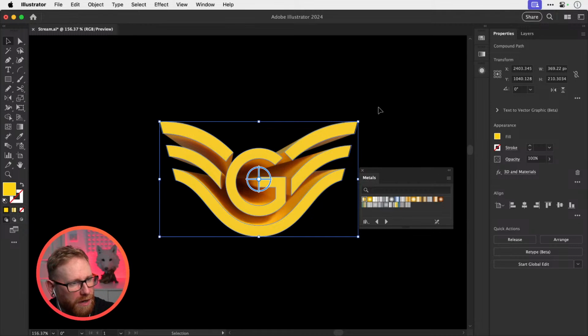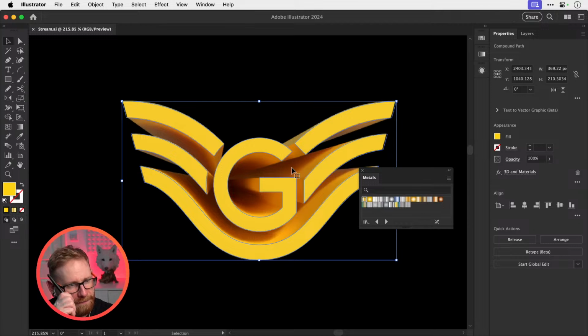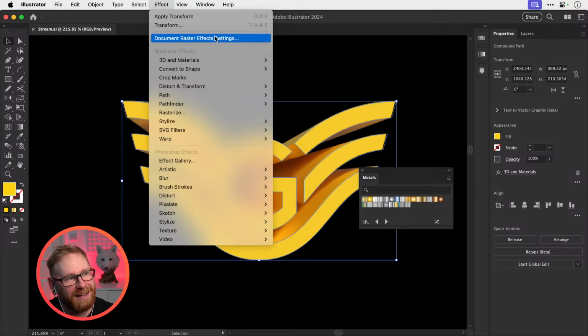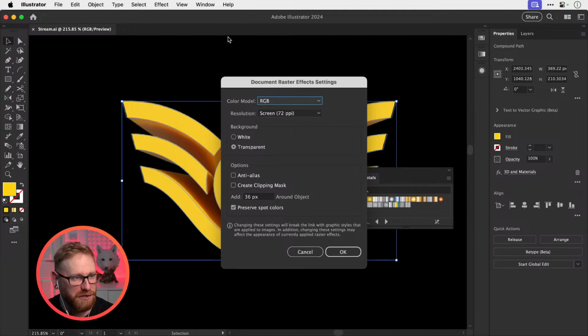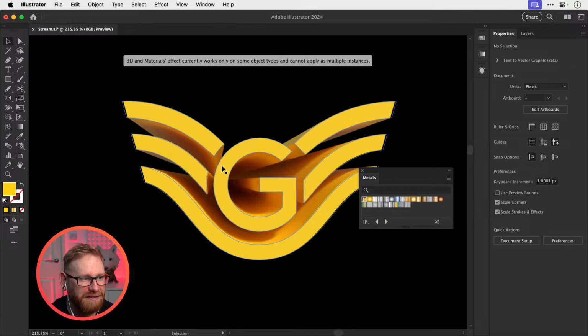I just need to get the quality up because the quality is a bit rubbish. So this is where you've got to be careful. I'm working in a 72 DPI document, so any raster effects like this 3D are rendering at a lower resolution. If I bump it up and I've got a lot of 3D in here, it's going to crash everything. So we'll try 150 and see how it renders. You see the jump in quality there?